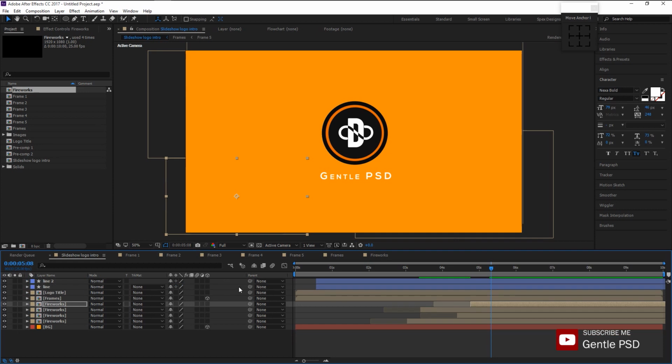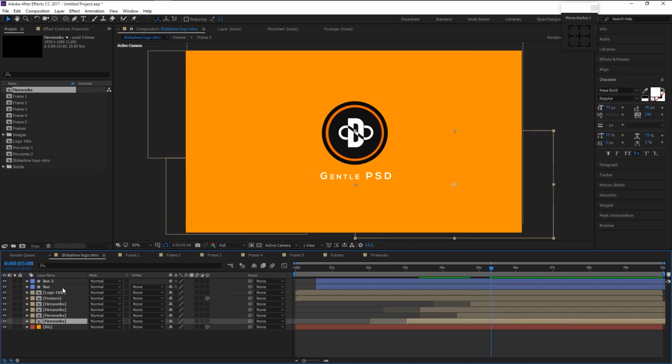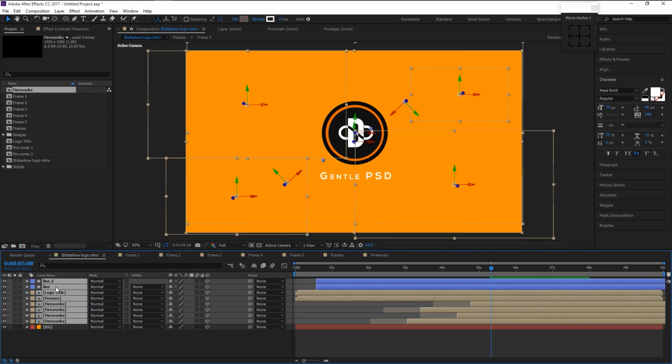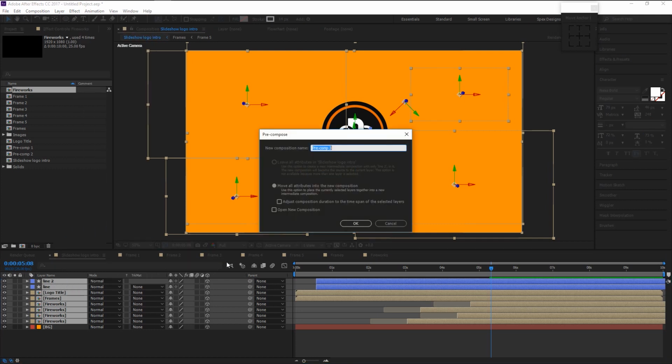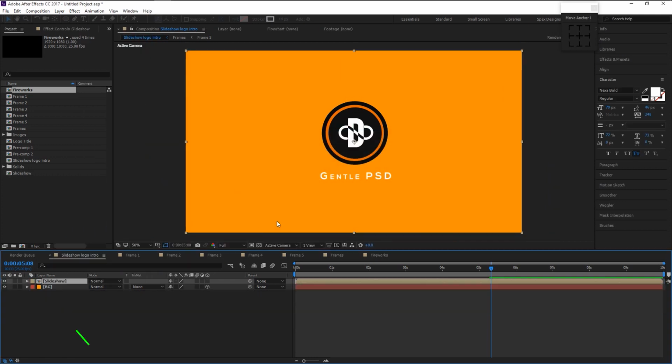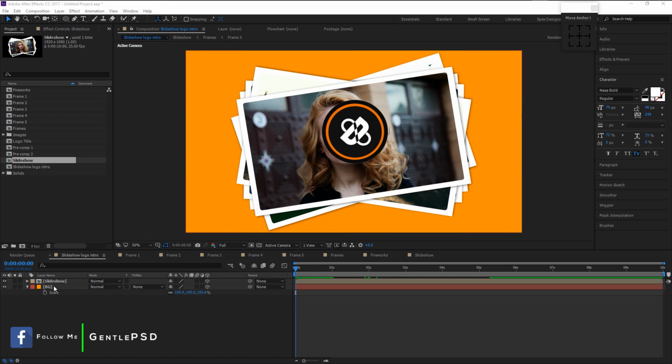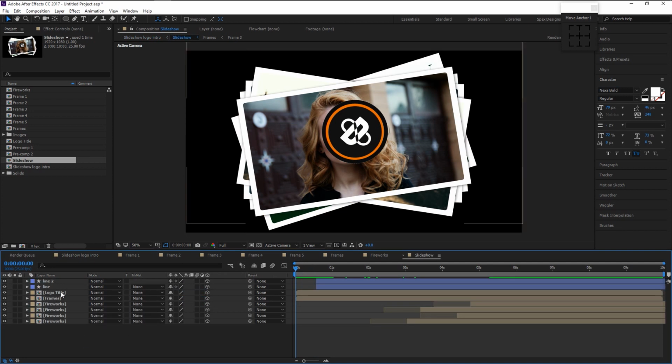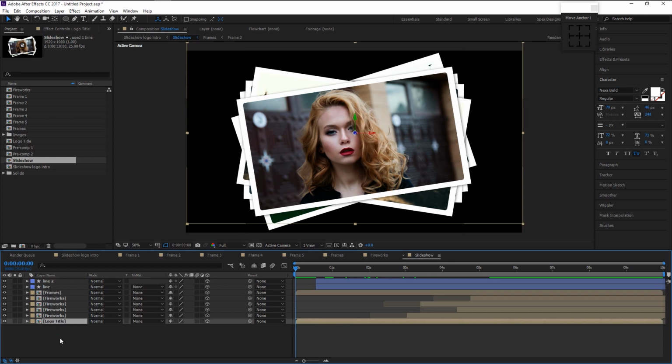Now enable 3D option on all the layers. Shift select all the layers and pre-compose it again. I will name it as Slideshow. As you see, our logo is on the top of all. Double-click on the pre-composed layer. Place the logo layer below all the layer like this.